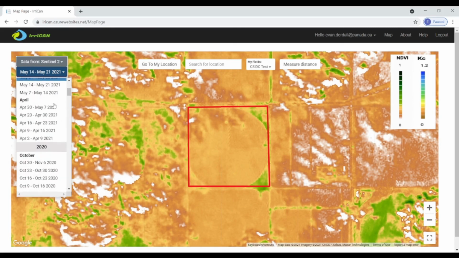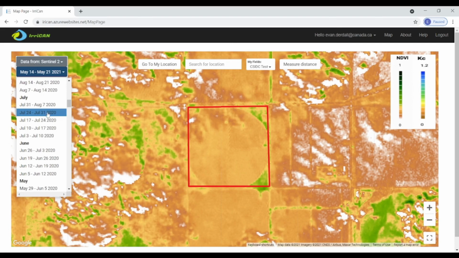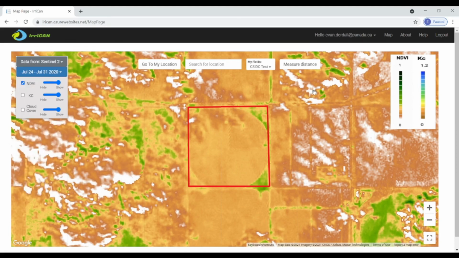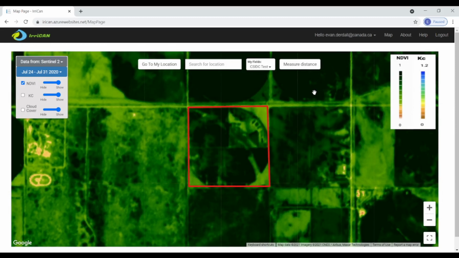And we also have historical data from previous years. So we've collected all the data, or the system reaches out and populates all the imagery from previous years, so that producers can look at year-on-year productivity. So July 24th to 31st of last year, quite a bit darker green. Different crop. This southeast was wheat last year, and this year it's canola, so it's going to have a little bit different NDVI value, but as you can see, it is significantly darker than previous years.